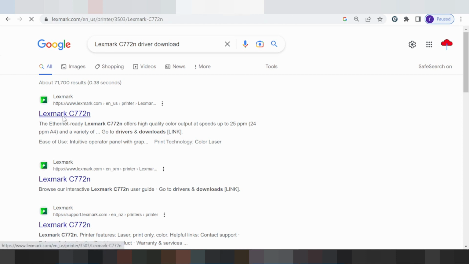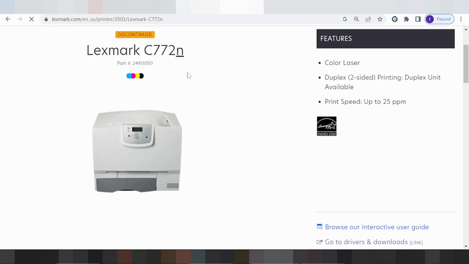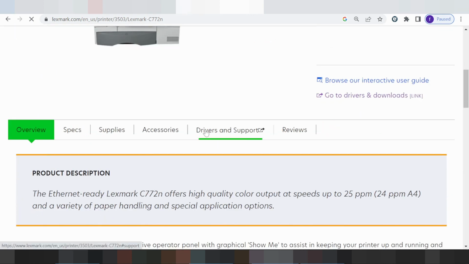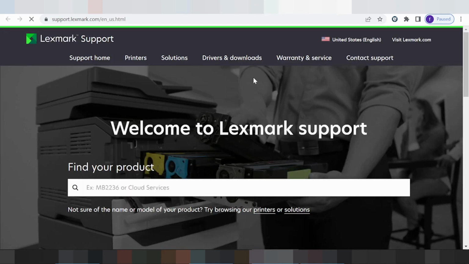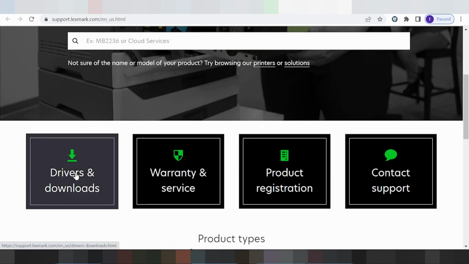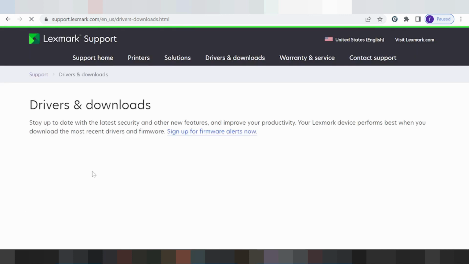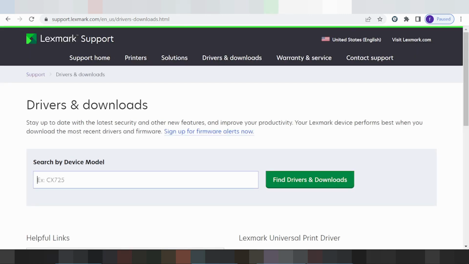That's why the website is loading. This here for the printer, you scroll down looking for the title for support. Click here for the title, and click here for the title driver and download. This here for the button and this one. Click, paste your model print. Click find driver and download.